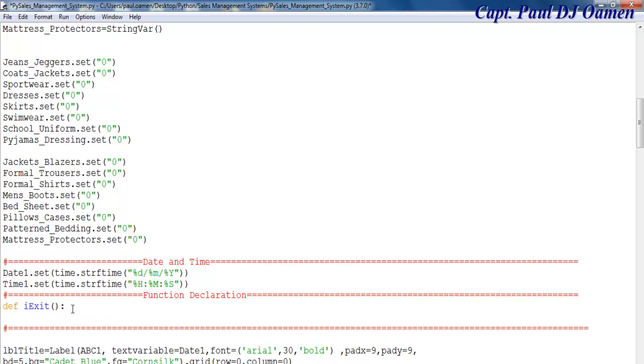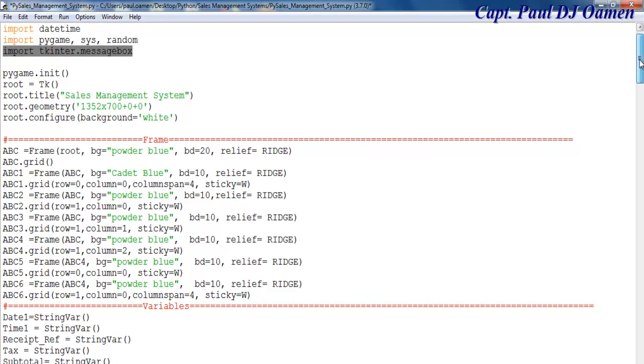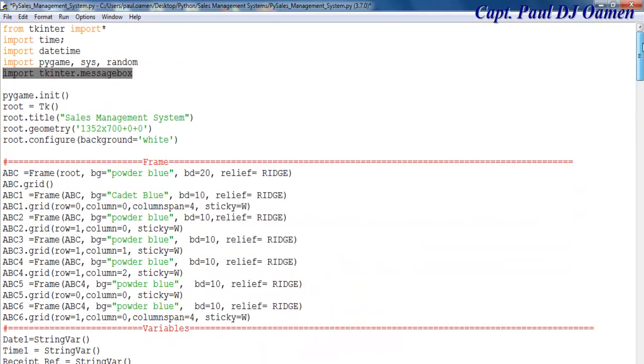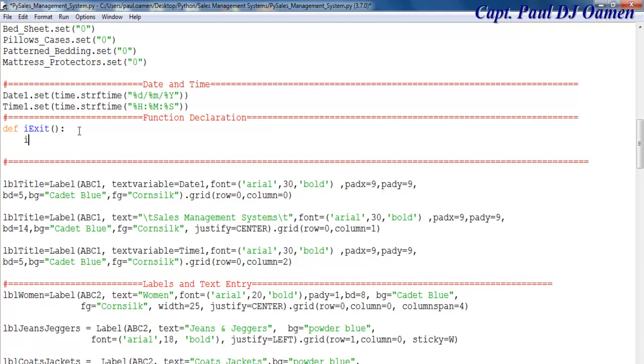There we go. And for iExit, because I'm going to be using message box, let me be sure that I have message in there. Yeah, I do. I have already imported message. So let's come back down here. You must make sure you import the message. Right here, this very one. Okay, come back down. So what we want to do is we're going to say our variable iExit equals tkinter.message box.